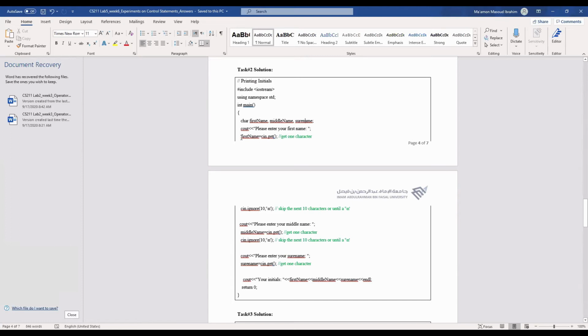So I will ask the compiler now to get the first character from the first name here. Then I will ignore the rest and I will enter the second name. Then I will get the first character. Then I will enter the surname or the last name and I will get the first character. Then, as you can see here, I have simply printed them beside each other.